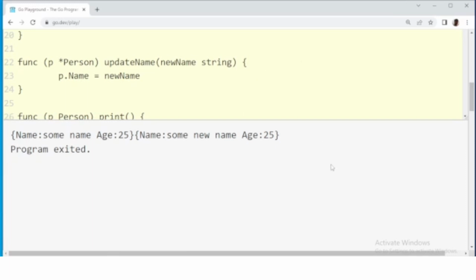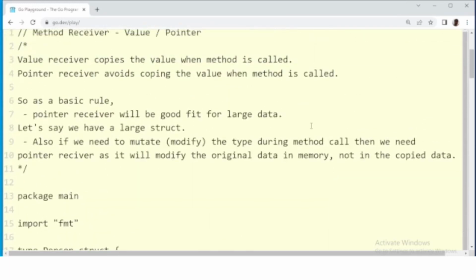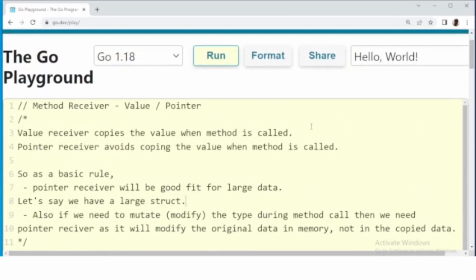Okay. So in this lecture we have learned what is value receiver, what is pointer receiver, when to use it, and how to call it.